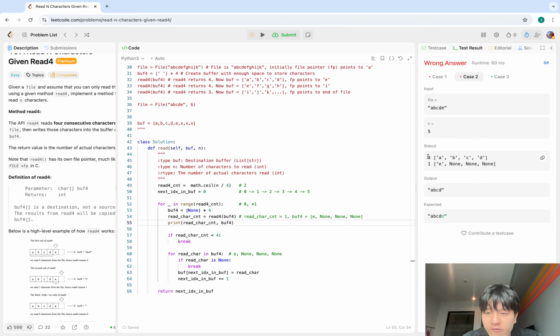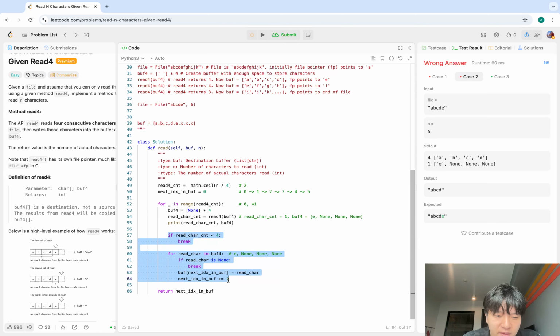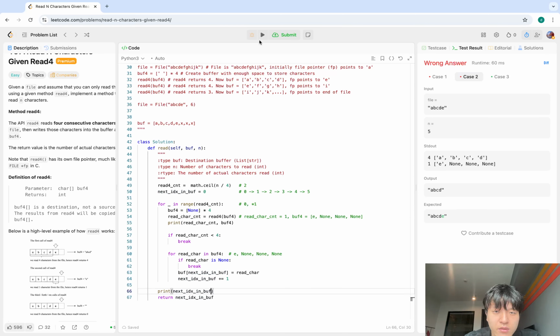Okay, here the first call's read char count is 4 and the buffer is ABCD. The next call's read char count is 1 and the buffer is no. Looks good. So somewhere in lines 57 to 64 should be wrong, or maybe next indexing buffer is written with a different value. I will just take a look.